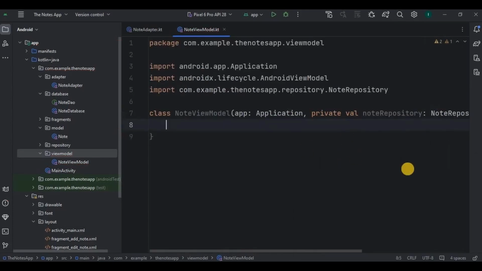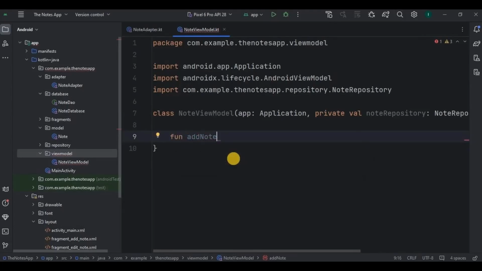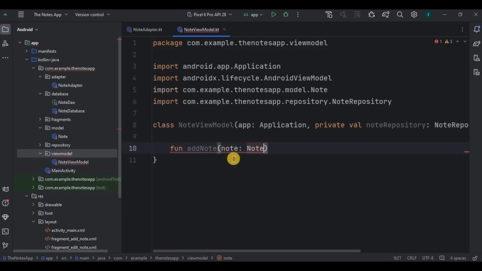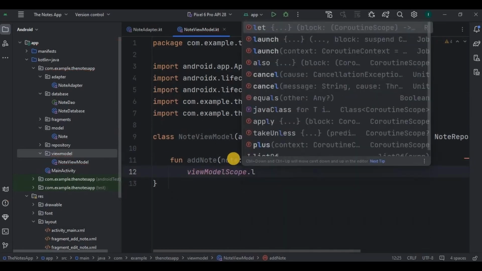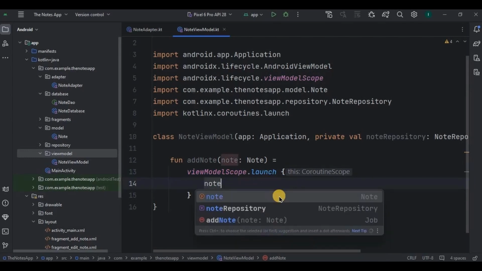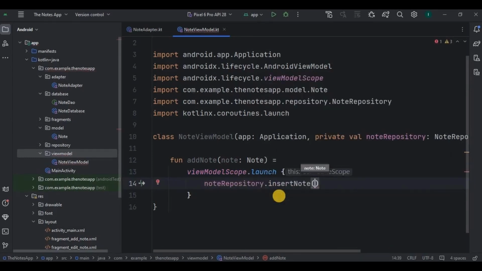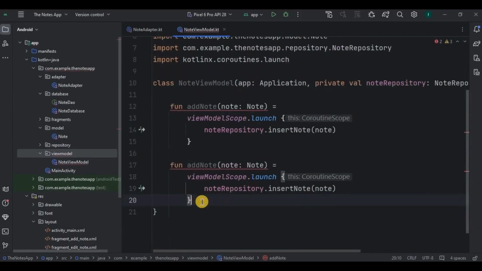Then inside it, create a function add node with node parameter is equal to ViewModel scope dot launch, which is a part of the coroutine. Basically, it ensures that the coroutine is cancelled when the associated ViewModel is cleared or destroyed to prevent potential memory leaks. Got it? Then inside the coroutine block, write node repository dot insert node with node argument. This will launch in the background using coroutines.